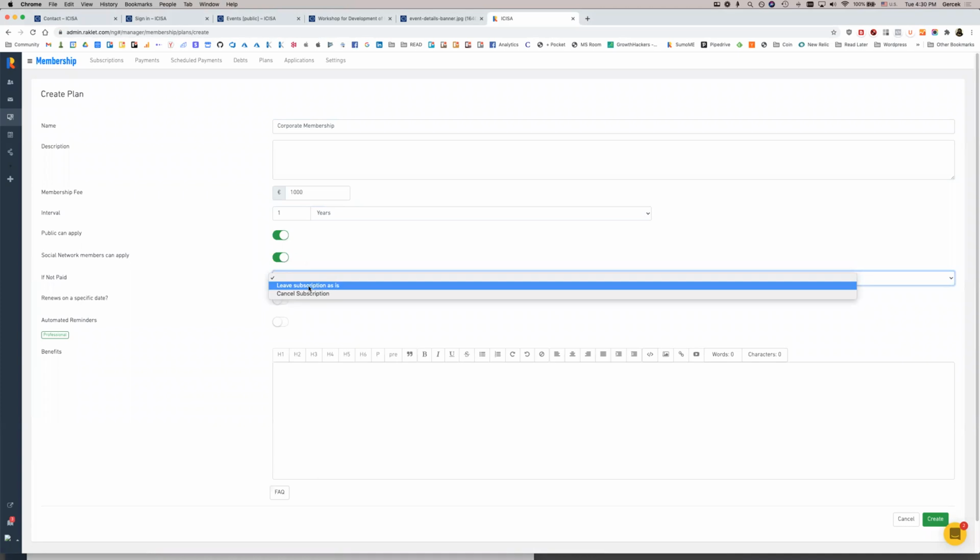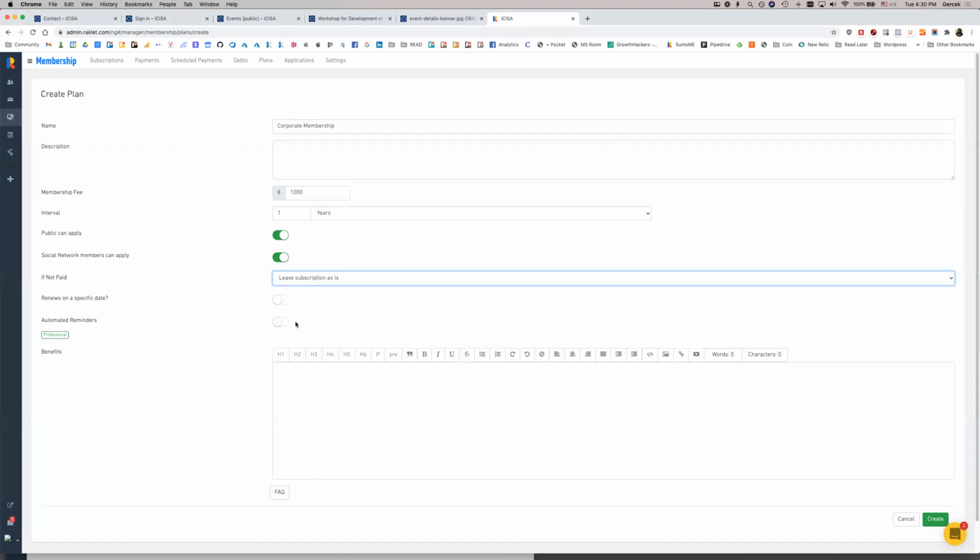And if they don't pay, do you cancel their membership or do you give them a grace period? Doesn't happen. So you just cancel their subscription right away? No, it doesn't happen. People always pay their membership. Okay. So we'll simply leave the subscription as is. So the system will not automatically cancel anyone.